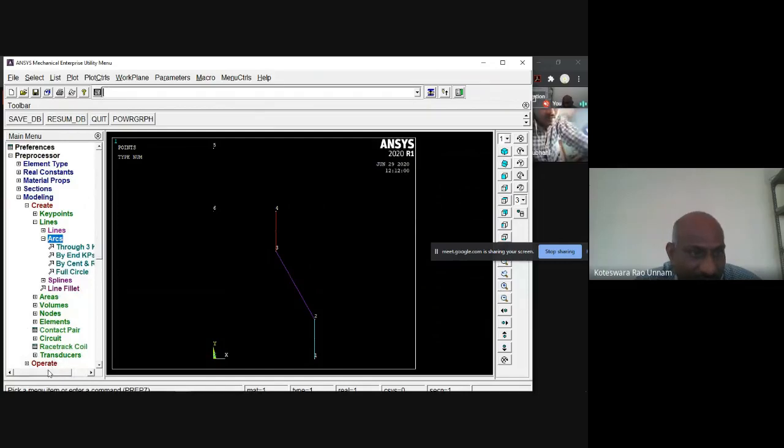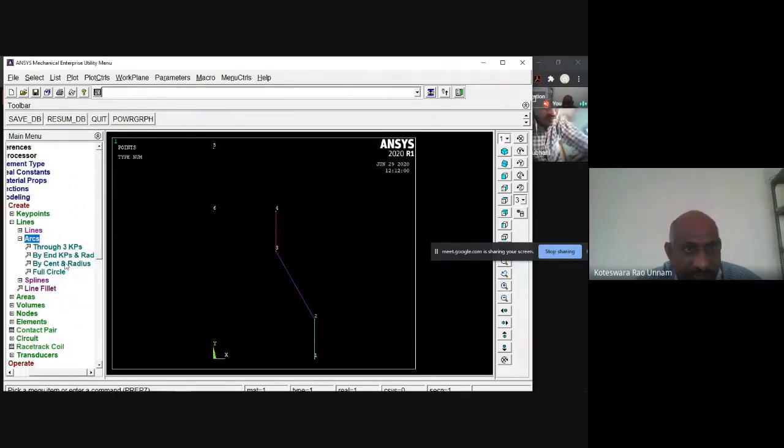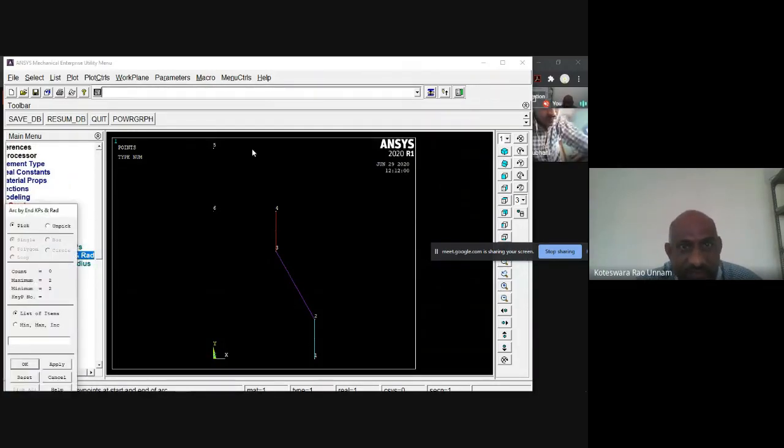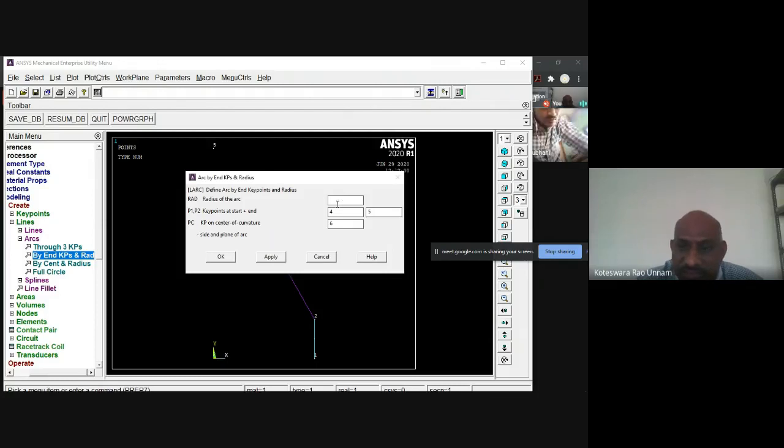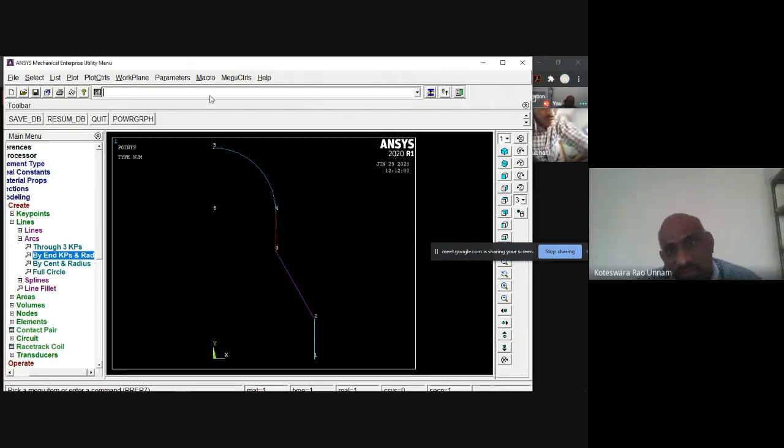Here you have the option end key points and radius. You need to select this end key points and radius option. You have to select the 4 and 5 because those are the ends for that arc. Then you need to select the center. Then click OK. Then it will ask for the radius. Radius is 400. So enter that 400, and the arc will be created. So this is our geometry.